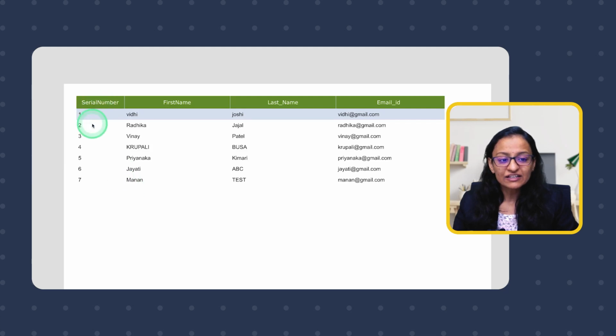Do you want to generate a serial number like this, although this column does not exist in a database?